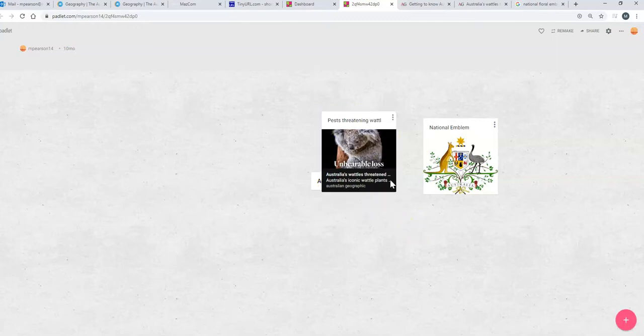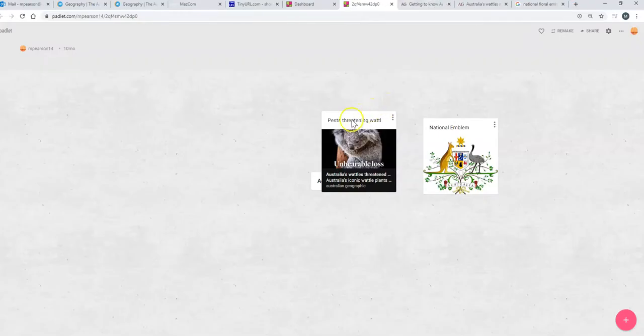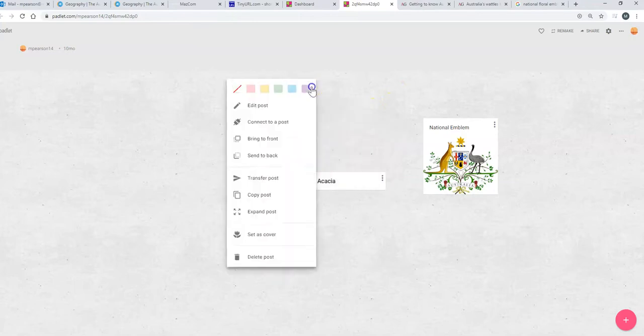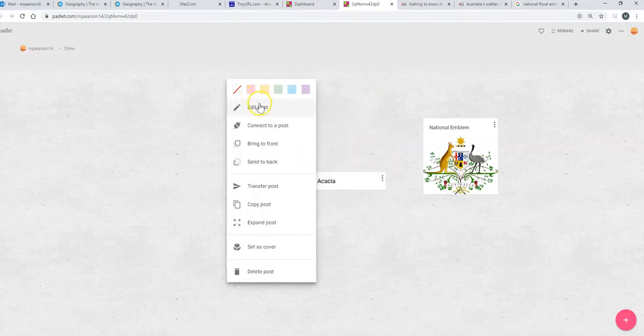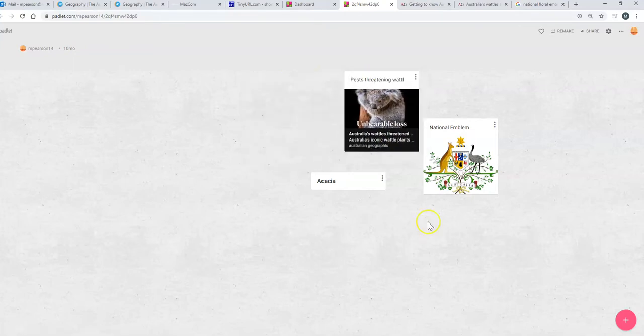Something like that. Okay, and then once that's there, they can look at the other people's work as well. They can move it around. I can actually connect to a post as well, connect to that one there. So that means that once you've got all of them around, you can move it around to make it a little bit easier for them to see all the information.